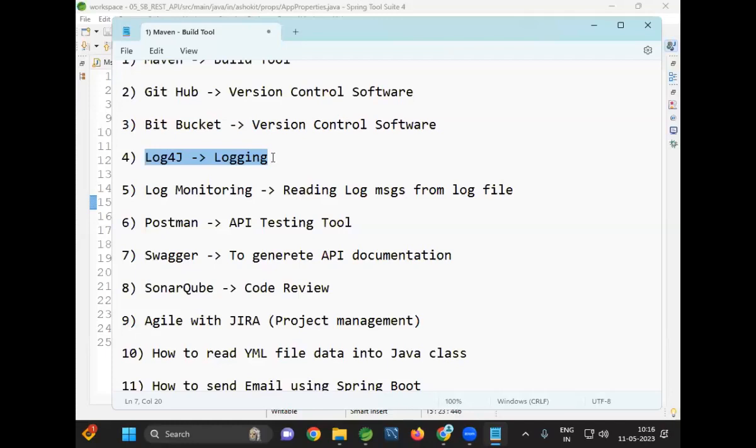Logging levels will be available: debug level, info level, warn level, error level. What is the default log level in Spring Boot? Info is the default level. From that level, all the higher log levels will be printed, lower levels will not be printed. Can we change the log level? Yes, we can change the log level. Appender will be available, layout will be available. What is the layout in logging? Forgot.